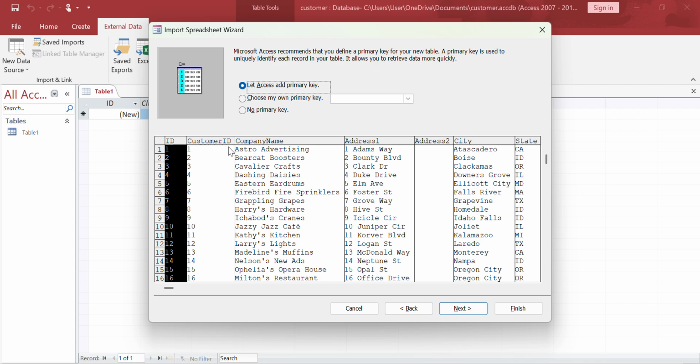But upon reaching here, we have custom ID. But Microsoft Access itself has also made its own ID like this one. So we don't want the ID to be like that. So custom ID and ID, that's the same. As you can see, that's the same. So you can't have a double custom ID.